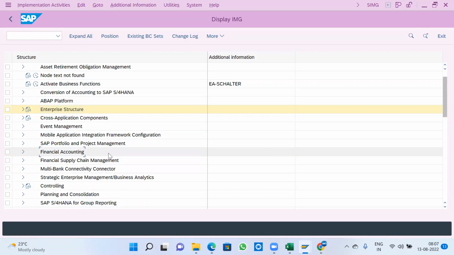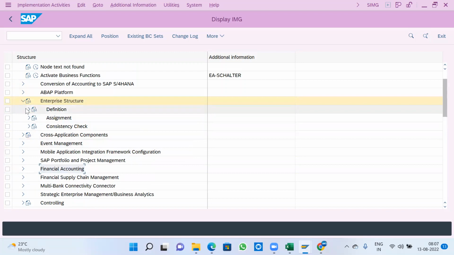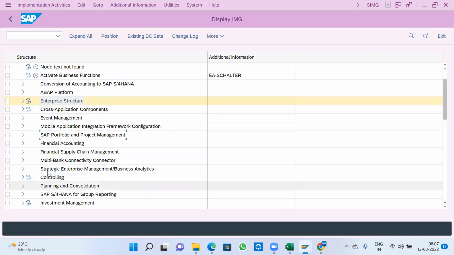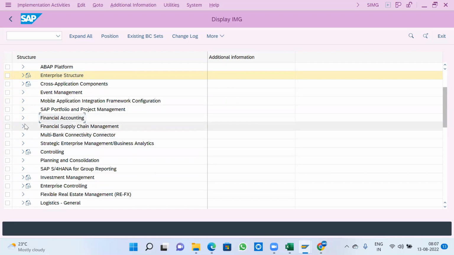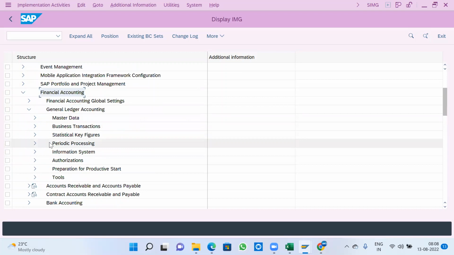So first, what is the first functionality here? This one only. Enterprise structure, what we did: financial accounting, logistics general, SD, MM. Module-wise we need to design basic functions. First we need to go for financial accounting. These are the settings we need to do, not all, only whatever our requirement settings are. What is the first major requirement? Chart of accounts.